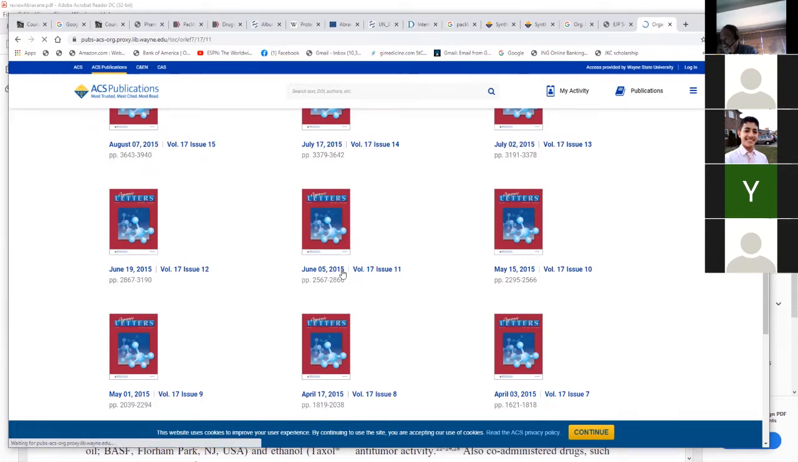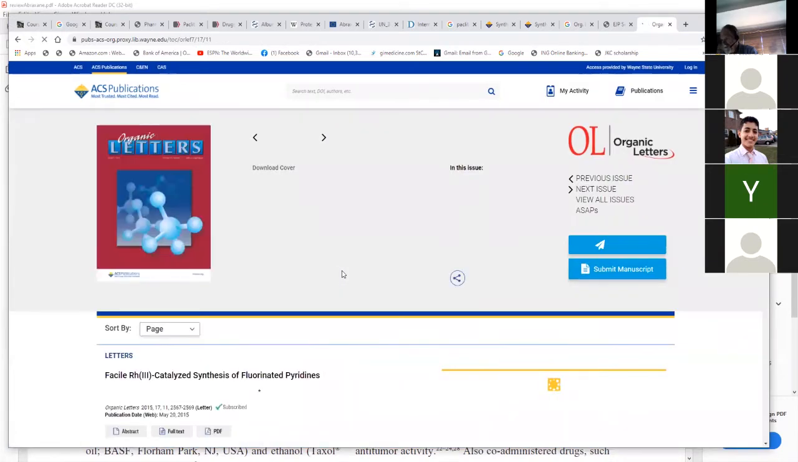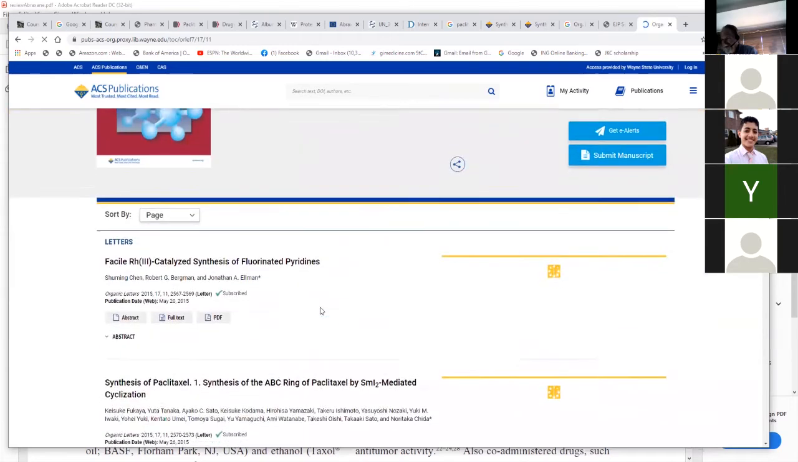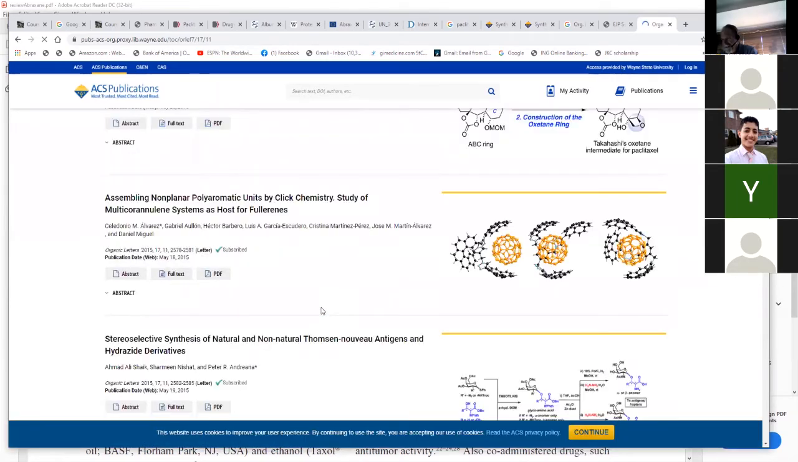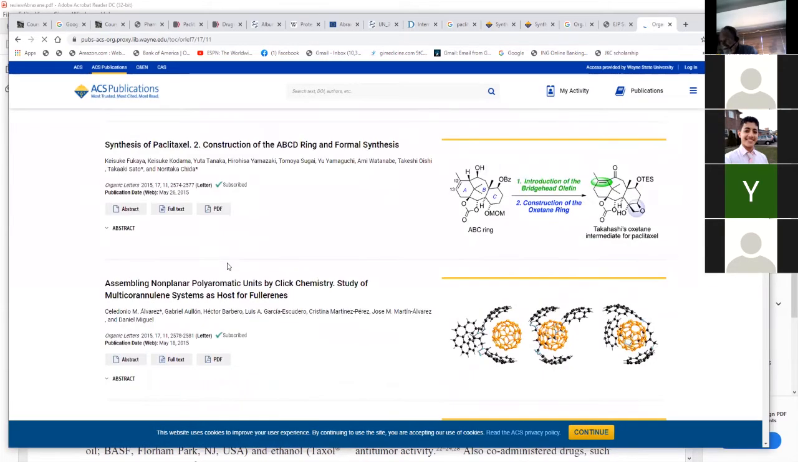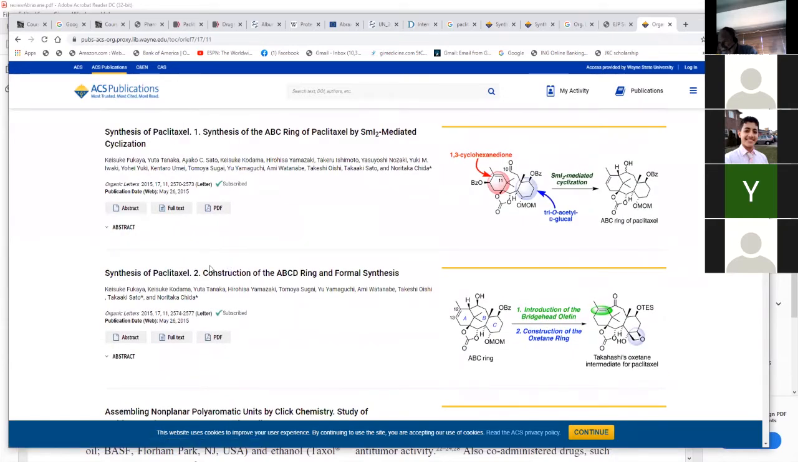Volume, this one, click on it. We've got to go to page 2570. I know it seems like a lot, but it's worth the wait. 2578. I went past it already. I saw something: synthesis of paclitaxel. This is a second article right after the first one. We may have just luckily hit a bonus round here.